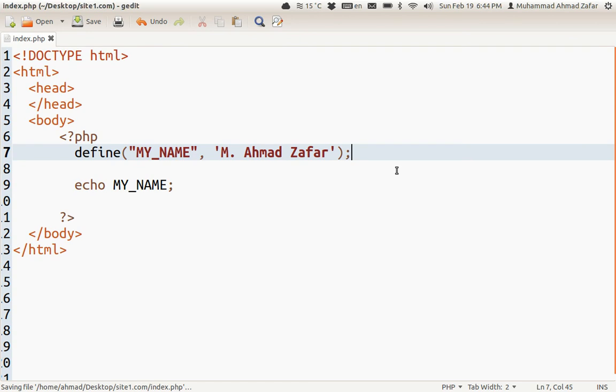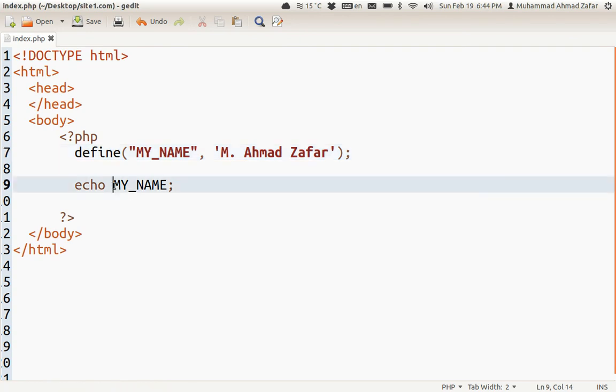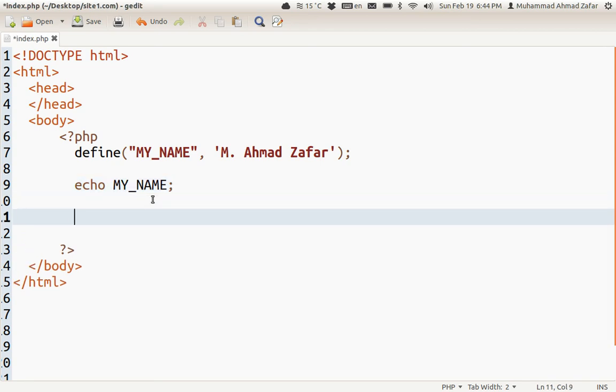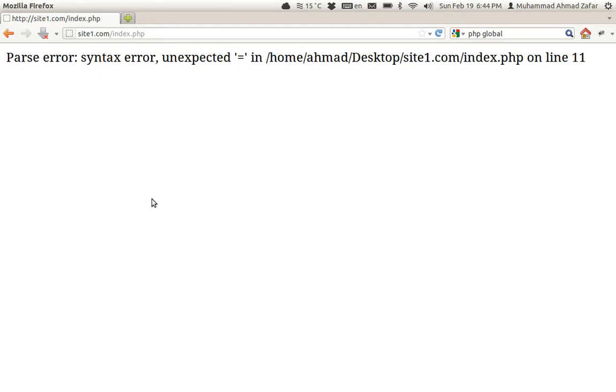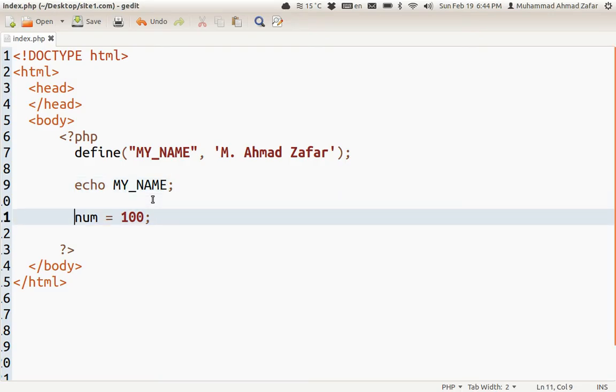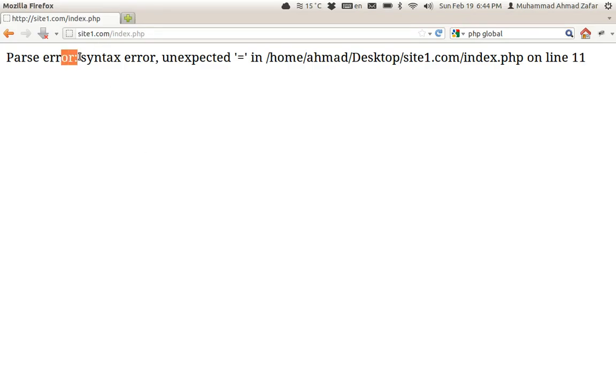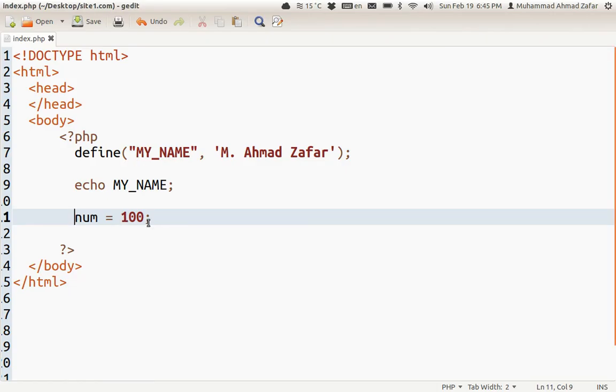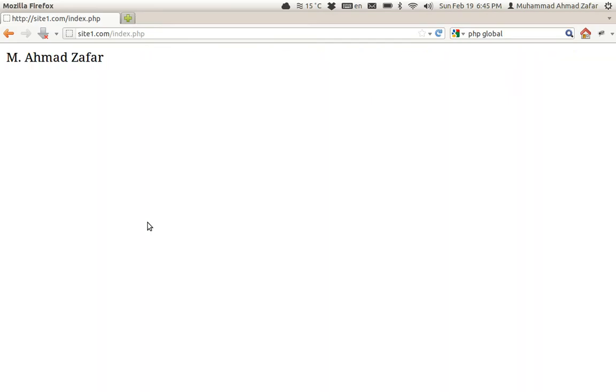Another difference between a variable and a constant is that with a constant we never use a dollar sign, and with variables we always use a dollar sign. For instance, mistakenly I forget to mention the dollar sign with this variable. Let's save it, go over here and refresh it. It is giving me the same error, that this is unexpected. It is thinking of num as a constant. This is the same error that I was getting earlier.